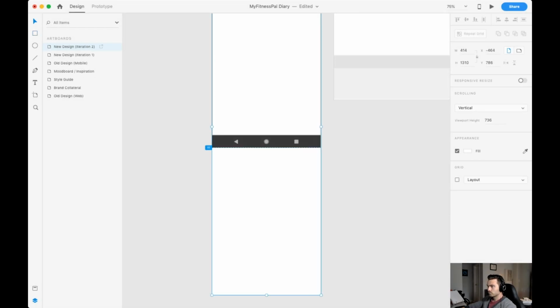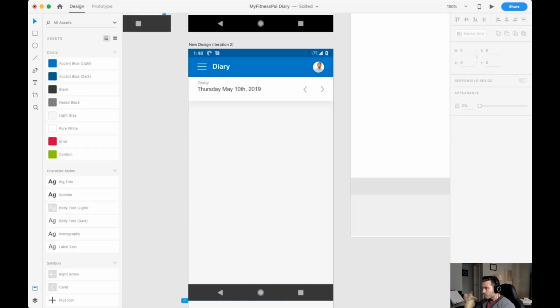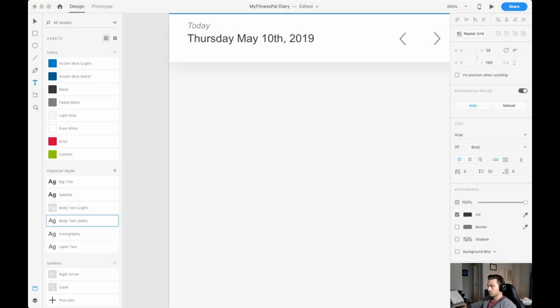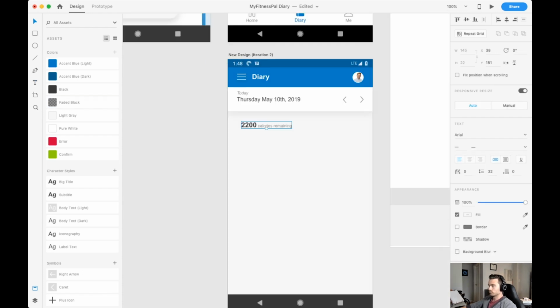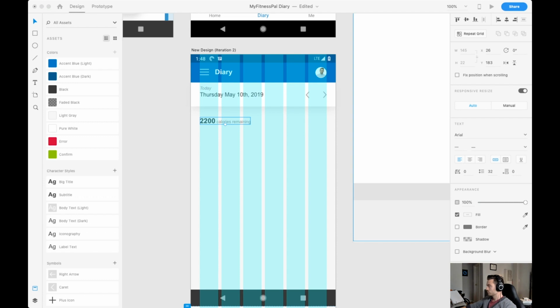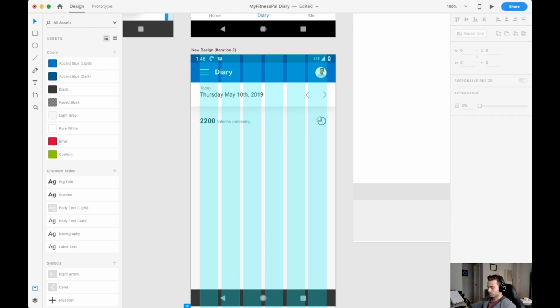Moving on to the body now, I opted to use a subtle gray as the background color just so I could have some kind of separation from the header and indicate that the content in the body was what's being represented by the current day in the diary. So that subtle color change is something you can use in your designs as well.